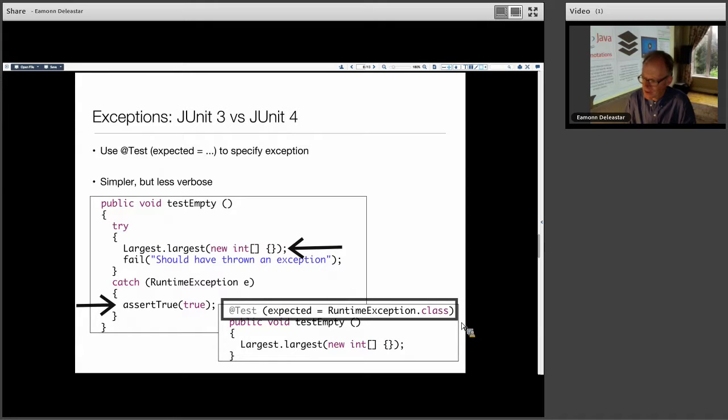Now, we haven't discussed exceptions in detail yet. They will be the subject of next week's class, so we're kind of skipping over them a little bit, although we will be seeing them once or twice in today's examination.